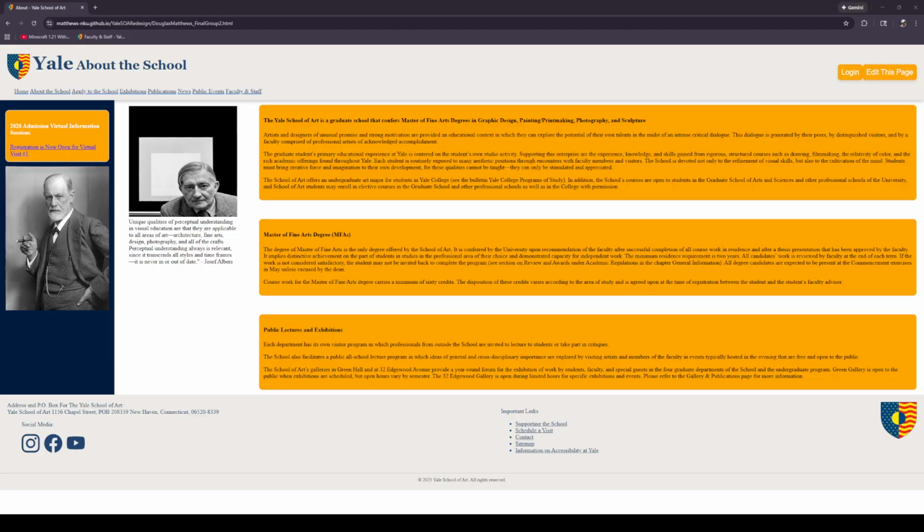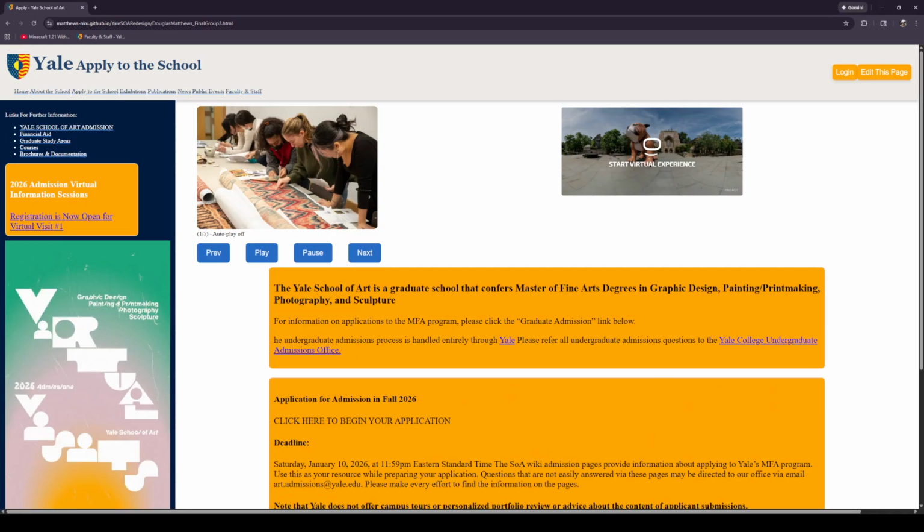Now for exhibitions, or sorry, apply to school. My bad. They have this repeating here. I didn't feel like repeating it with the same design again, so I moved it to the side. I took their background and put it to the side again.